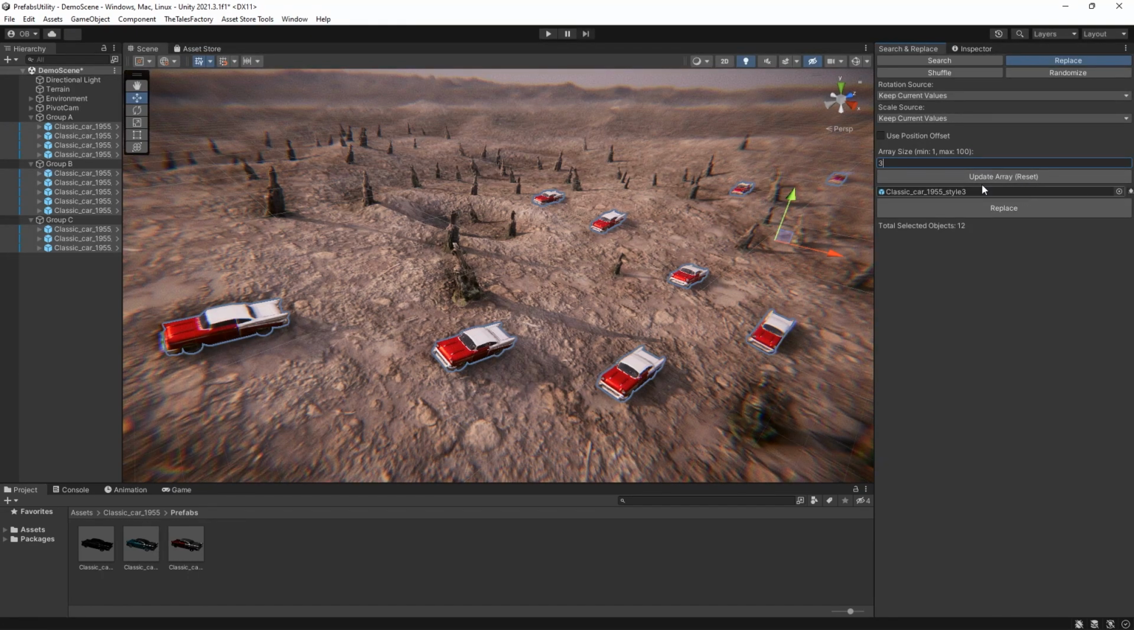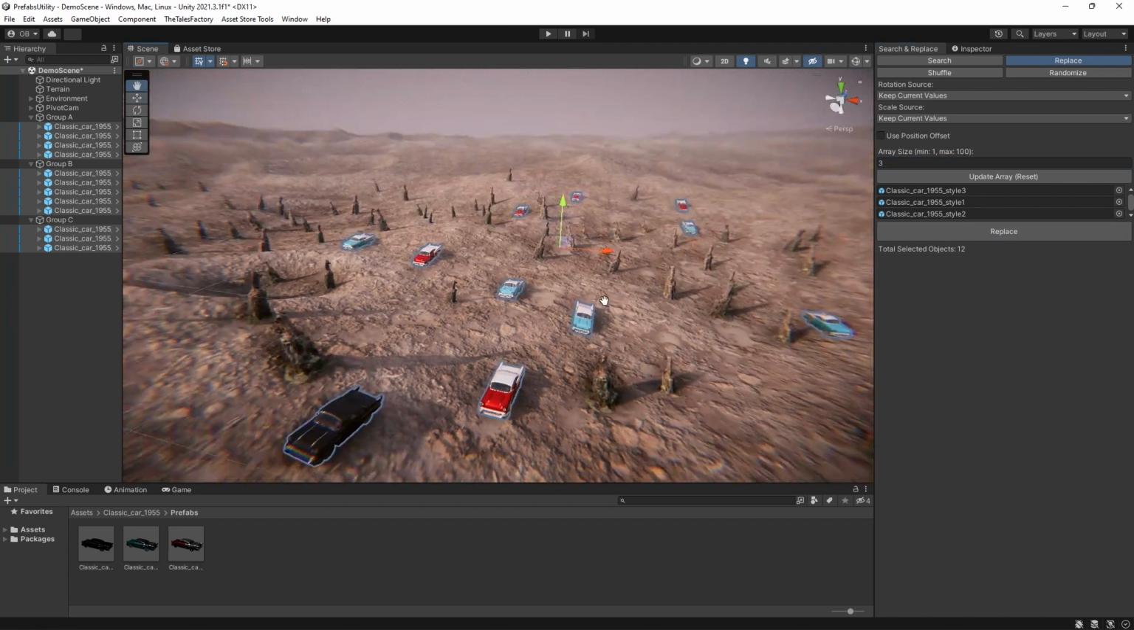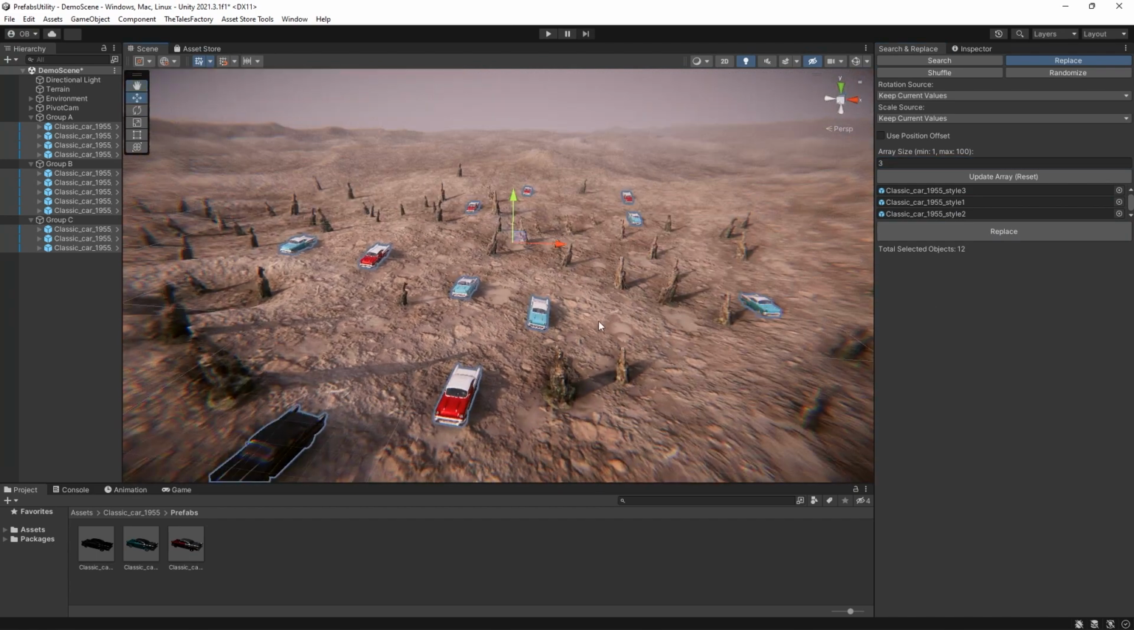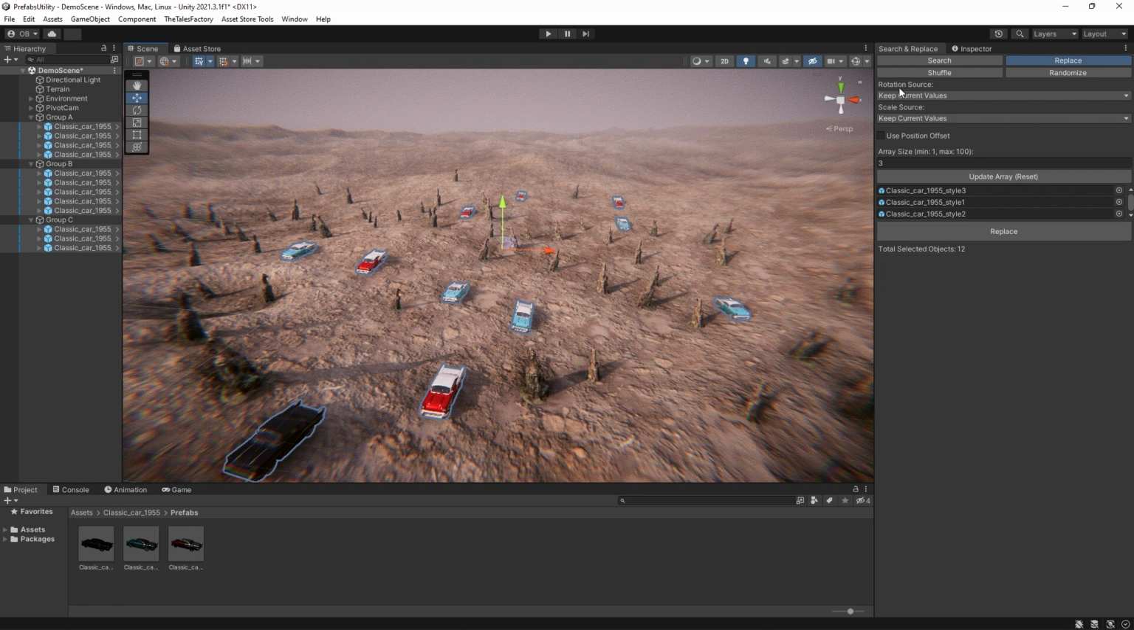So you can just drag up to 100 prefabs. Just gonna click update array, and I'm gonna assign the other two here and hit replace, and you will see that these cars are being replaced. You also have two options: rotation source, keep current values, or you can use the prefab's values, and the same thing for the scale. Let's say we're using the prefab's values this time, and you'll see the difference.